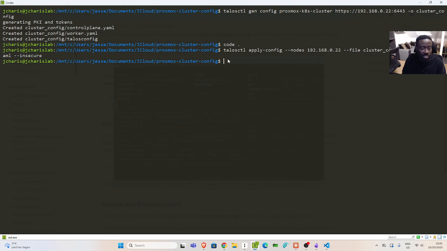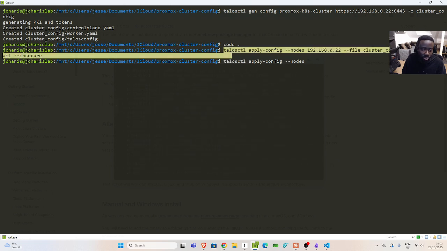So this is going to be the first one. Then I'll repeat the same: talosctl apply-config nodes. The first one is for the control plane. We need to also do the same thing for the worker node, but we don't have a worker node yet. So before we create and apply the configuration for that, we need to set it up. So I'll go back again to my Proxmox.